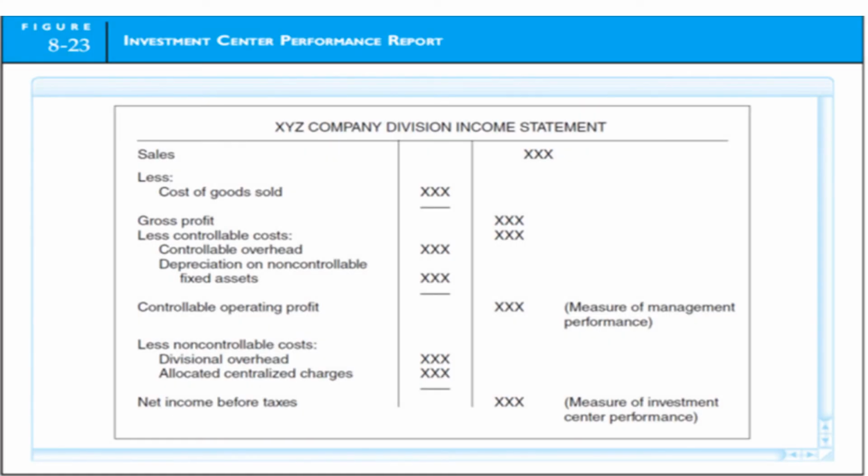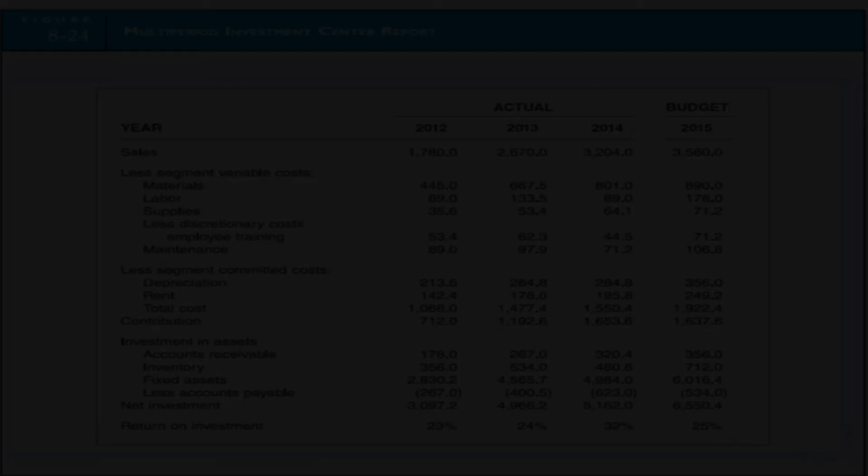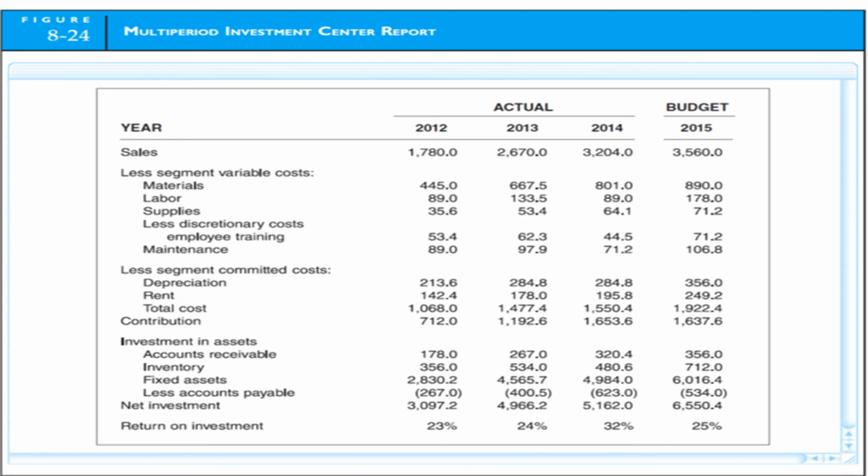Okay, so it also goes to the investment, to the division's income statement. It also measures the investment. The same thing will go also for the information here for divisional overhead and so on. Here we also have a multi-period investment center report. It shows a comparison between the actual cost of the previous 3 years, 2012, 13, and 14, and compares it with the budget of 2015.